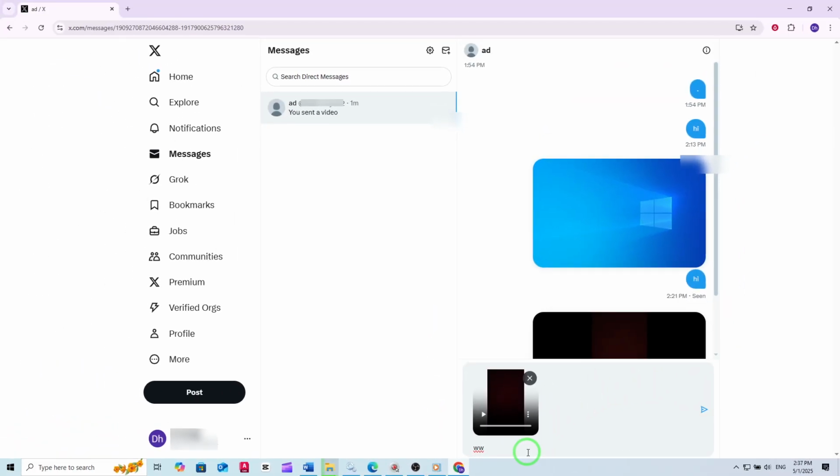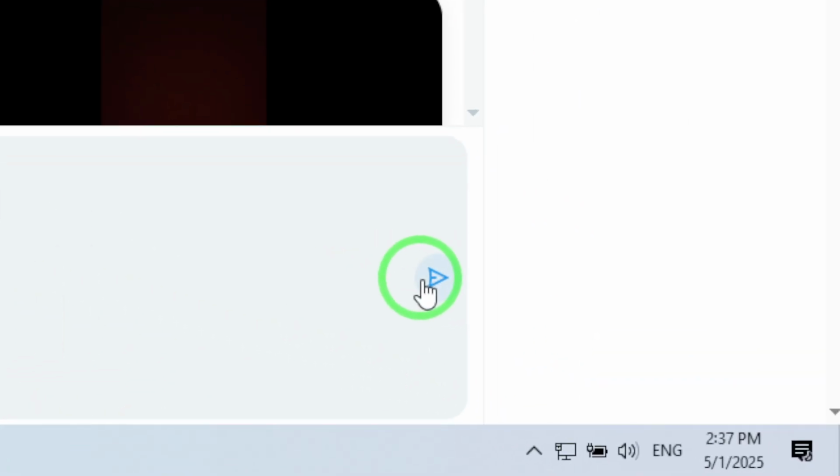Now, before you send the video, you have the opportunity to add your own text. Type whatever message you want to accompany your video. This could be a caption, a question, or just a quick note to give your video some context. When you're happy with your video and your message, simply click the Send button.